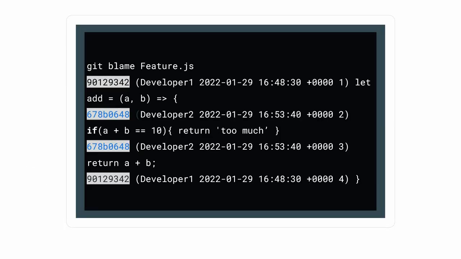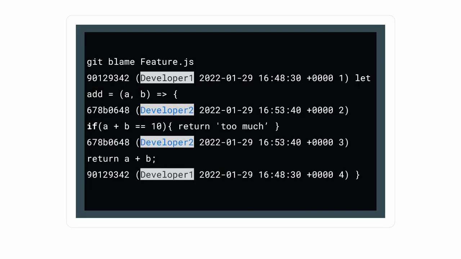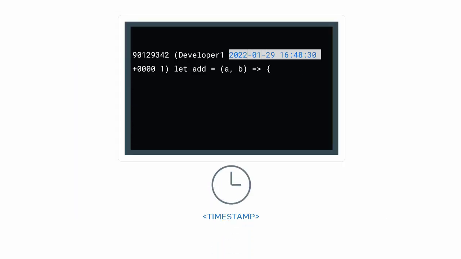The ID is a reference ID of the commit. The same ID might appear in several lines. This happens when a single commit has been made by the same developer. The author is the person who created the commit. The timestamp is the date and time when the changes were committed.